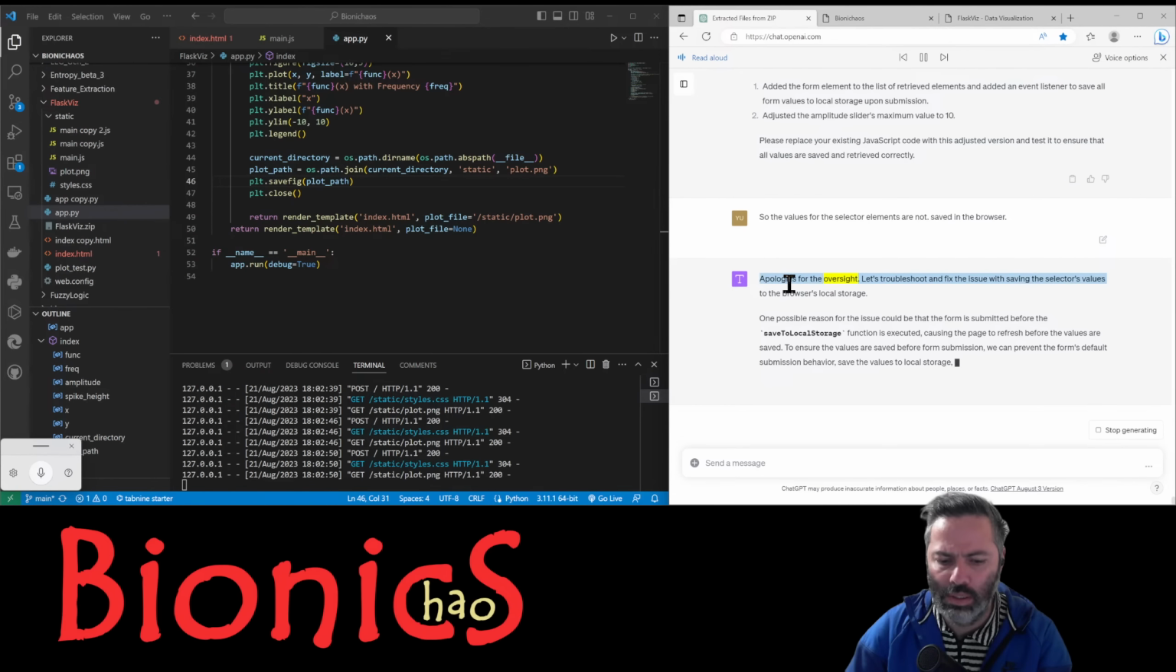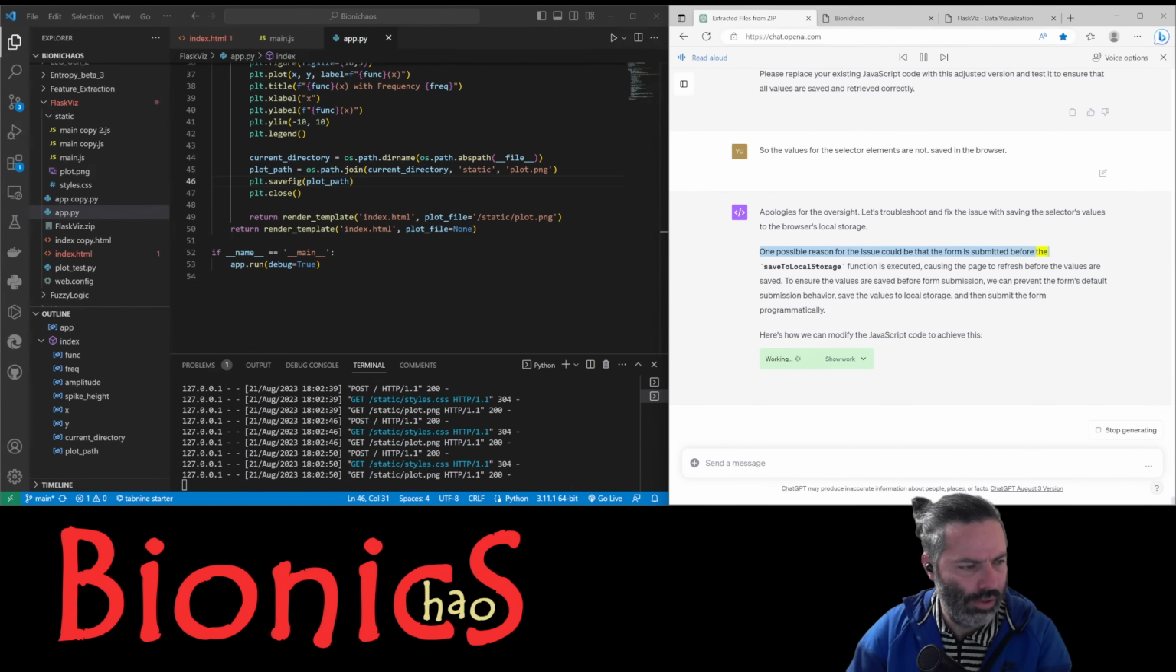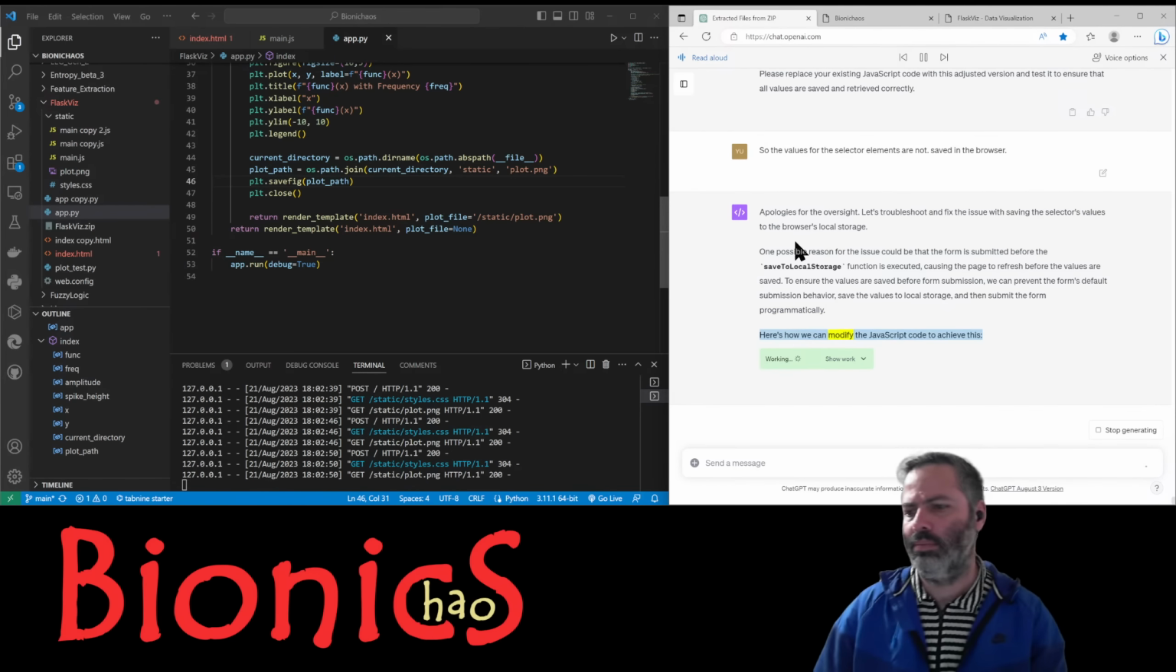Apologies for the oversight. Let's troubleshoot and fix the issue with saving the selector's values to the browser's local storage. One possible reason for the issue could be that the form is submitted before the save to local storage function is executed, causing the page to refresh before the values are saved. To ensure the values are saved before form submission, we can prevent the form's default submission behavior, save the values to local storage, and then submit the form programmatically. Here's how we can modify the JavaScript code to achieve this.